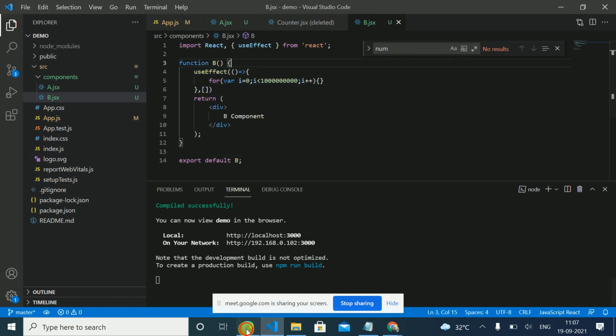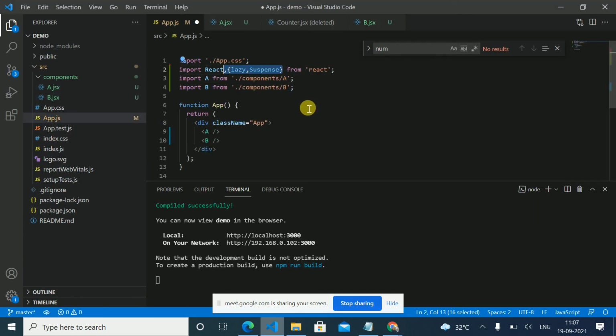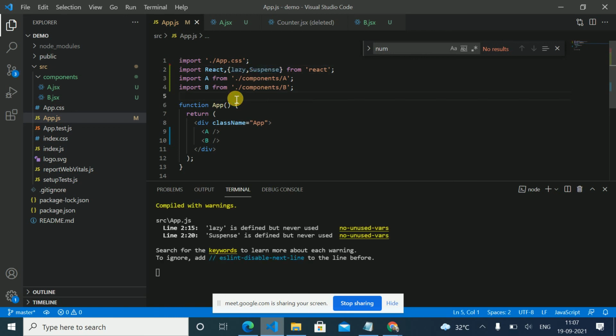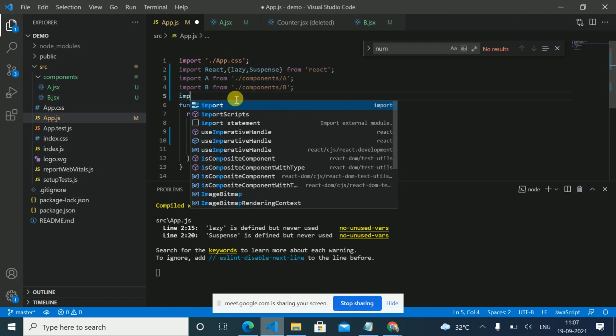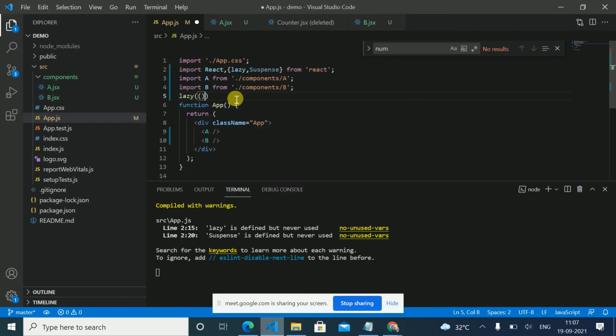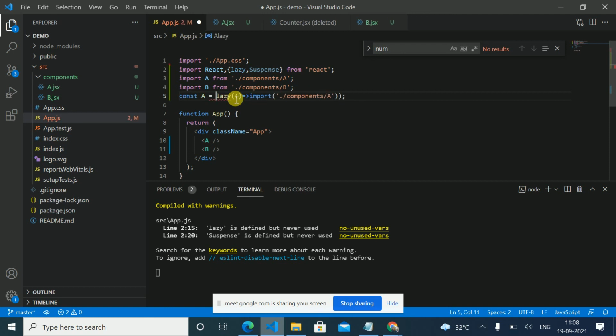So now I'm importing this by lazy. For lazy, we have an arrow function, and we use an import method, and in that we import our component, like A. We assign this to a constant like A. In the general way we import like this, and with lazy we import like this. I'm going to remove this.